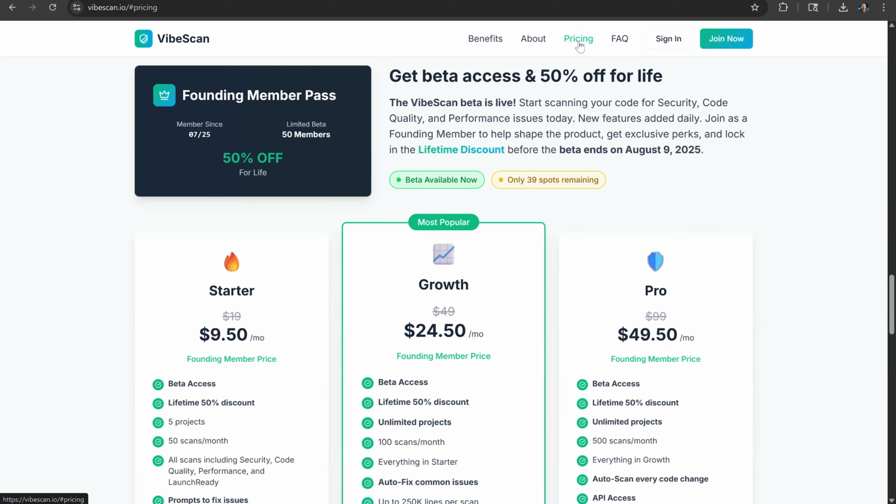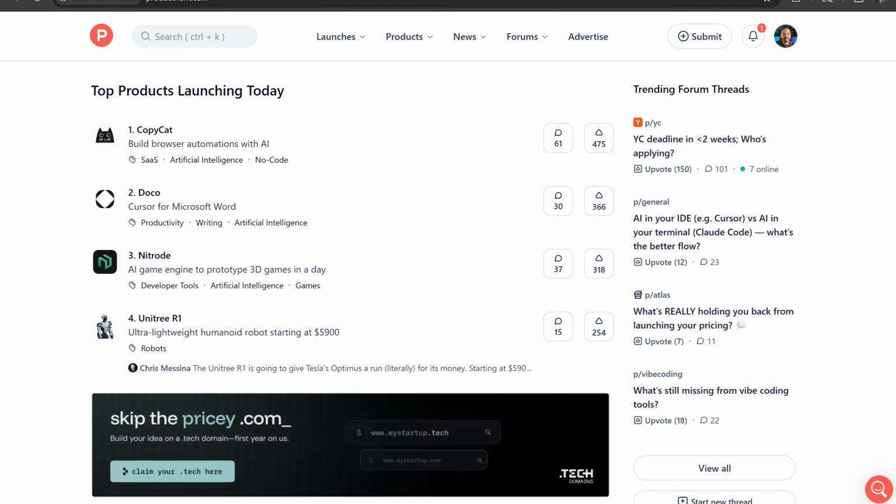Now, obviously, there are still things that I need to polish from a technical perspective, and that's why we are keeping the VibeScan beta open until August 9th. So we got a week and a half or so until the beta closes, and on that day, August 9th, is when we're going to do our product hunt launch. So I'm really hoping to get all of your support.